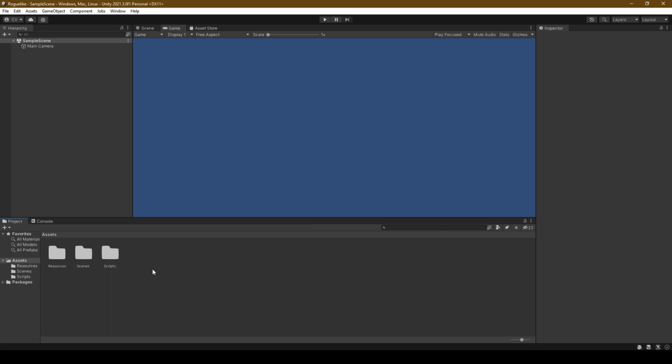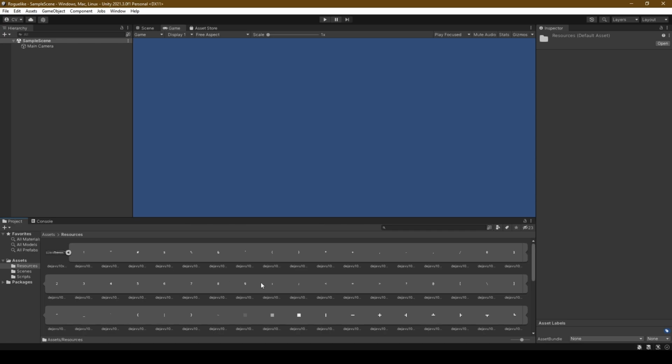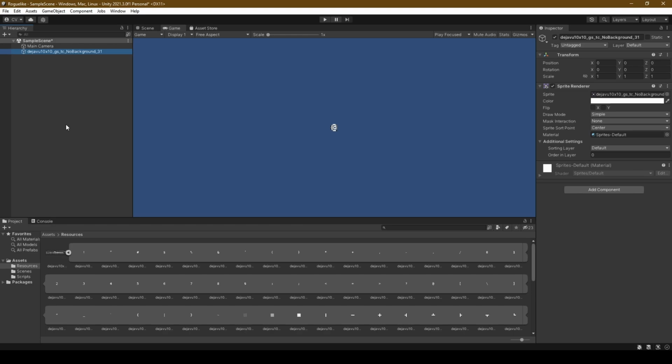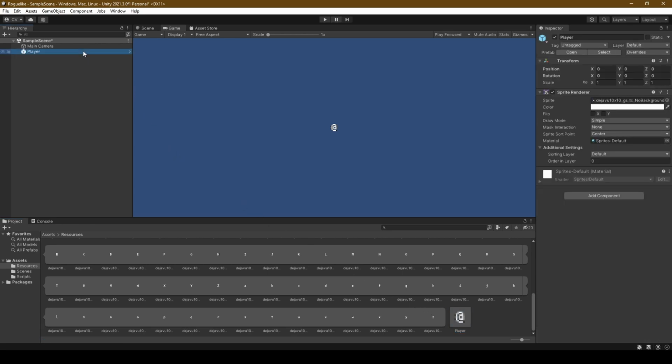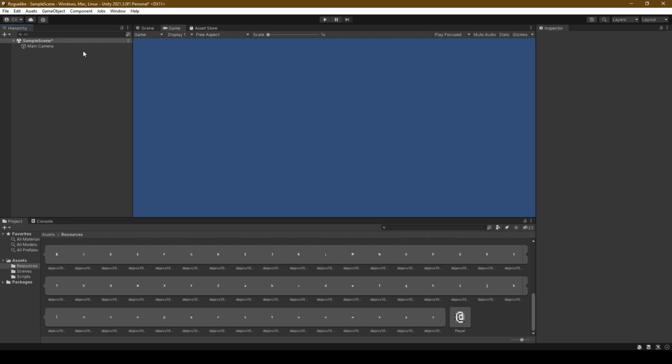Now open the resources folder, expand the Spritesheet, and drag the @ symbol into the hierarchy. This creates a 2D game object that we can then rename to player, before dragging it into our resources folder where it becomes a prefab. Now delete the sprite from our hierarchy and open the game manager script in our scripts folder.